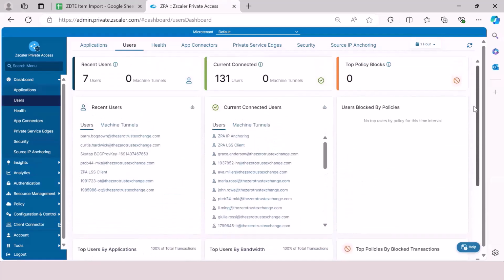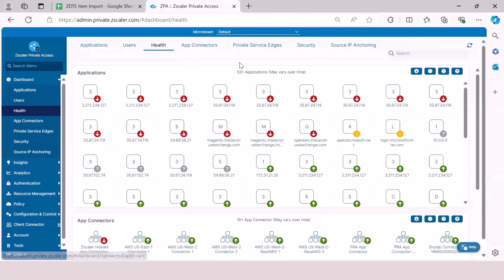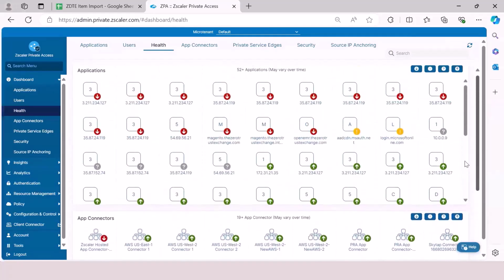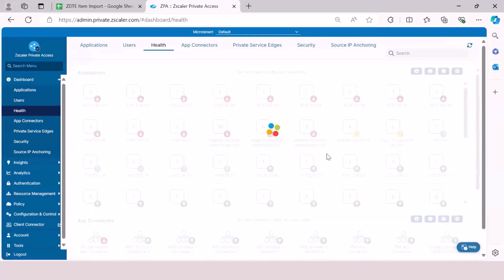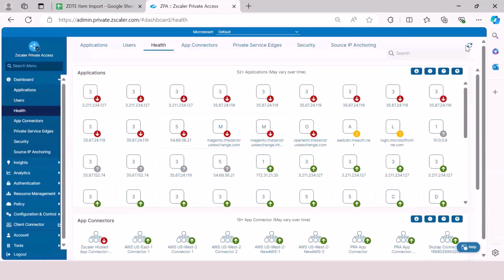If we come to the health dashboard, it tells me about the health of applications that have health enabled. It shows us applications, app connectors, and the private service edges. We can also view the health graph of the application, having the application segments and servers. Let's move to the App Connector tab. Here, we can view the peak application tunnels, peak application reachability, and clicking on a specific application will take me to the logs. Also, we can look at the peak memory utilization by app connectors.